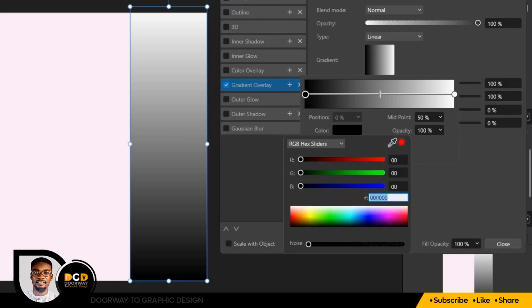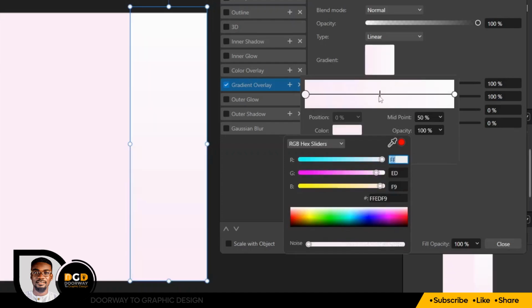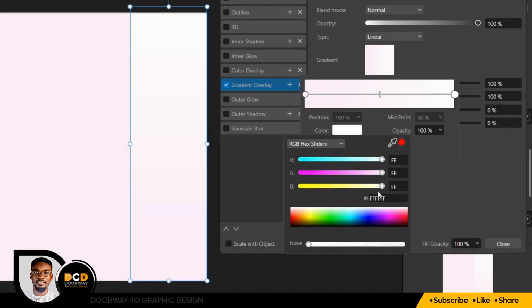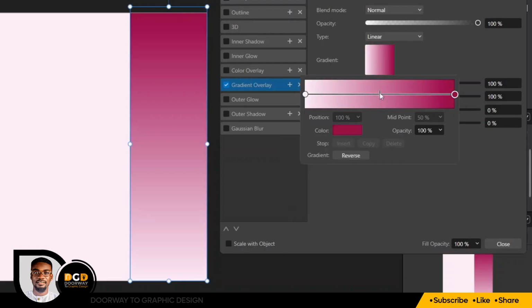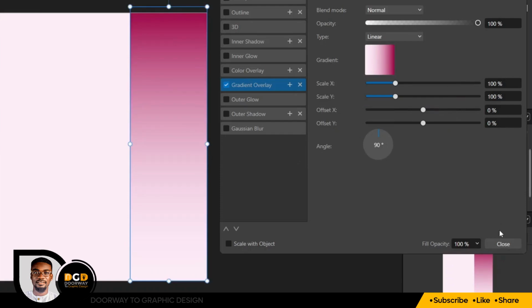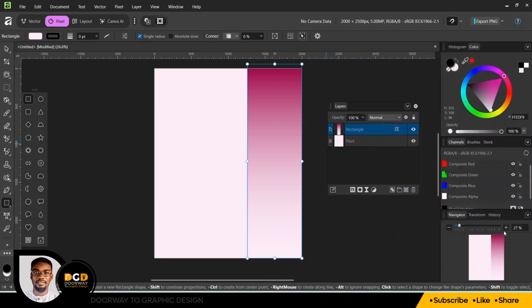Okay, so we will use, and you tap here for it to be applied. Now we move to the second one, and we come here, we paste our color code, and you tap here so that you paste it. We move the midpoint somewhere here. This is okay. You come here, then you close it.